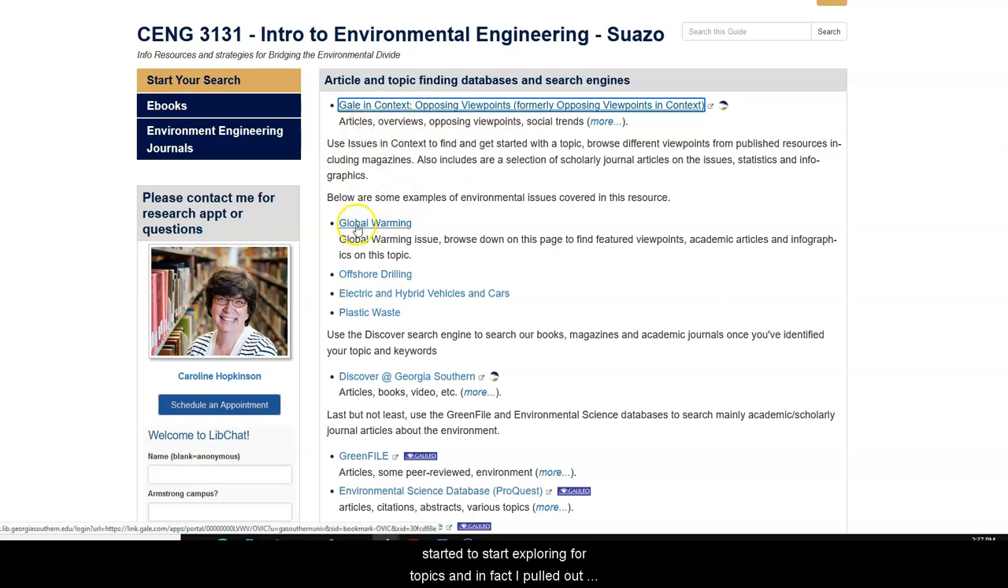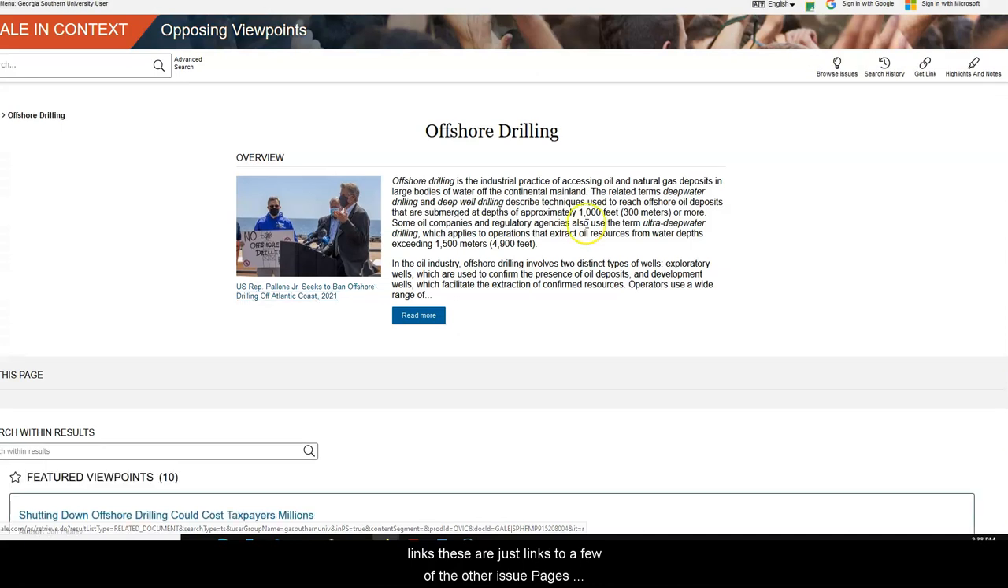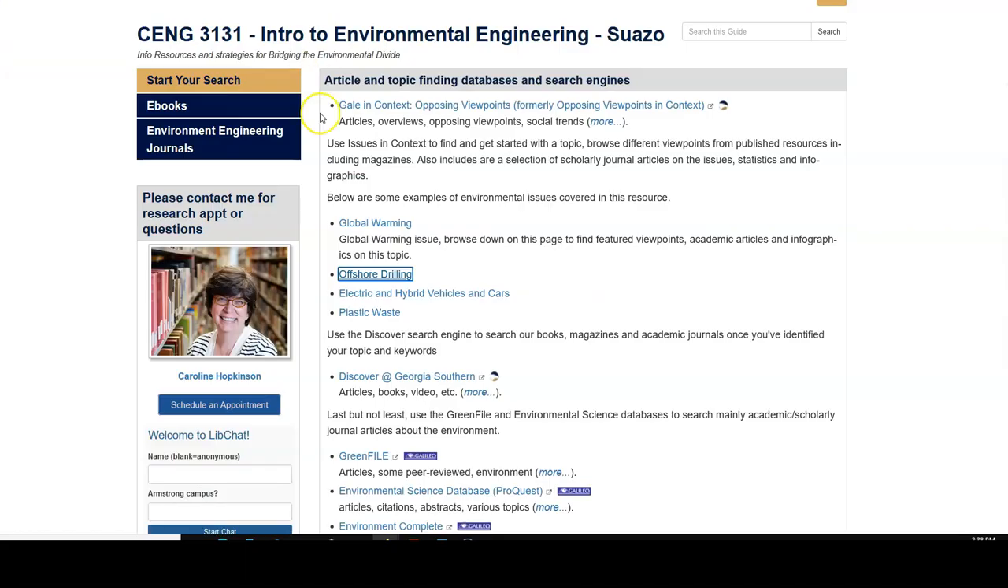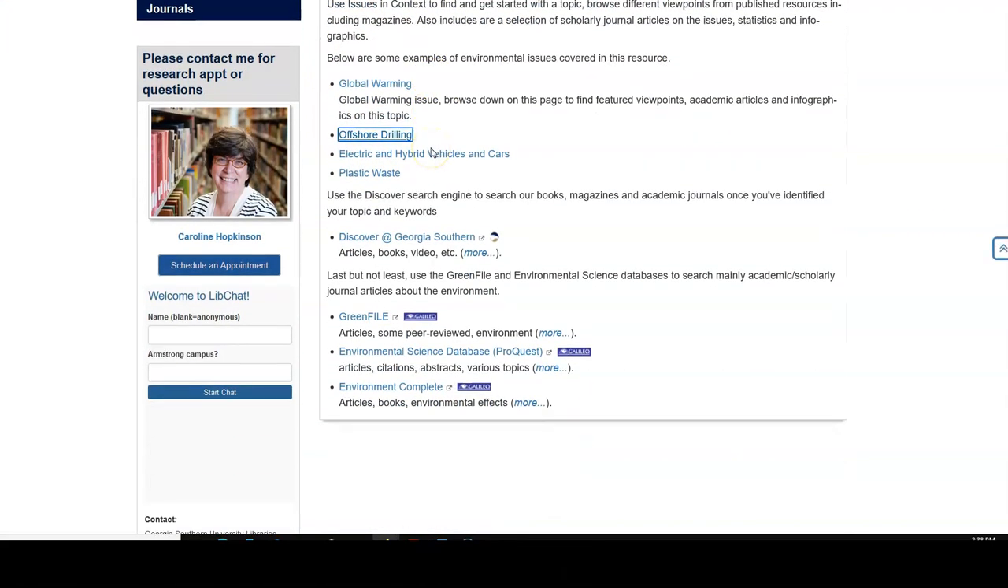And in fact, I pulled out links. These are just links to a few of the other issue pages related to topics that you might be interested in for this class. I'm not sure, but these are all just links into Gale in Context also.